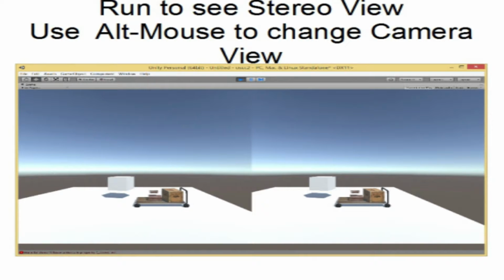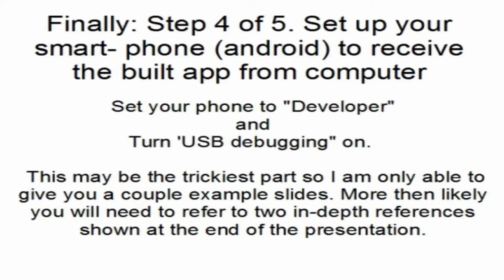When you run in the stereo view, you see that it shows up two side by side objects. When you're in the game testing it out, in Unity, if you do Alt and mouse, you can pan around, the same way as you would pan around in OpenSim. All right. So that was the end of step 3.